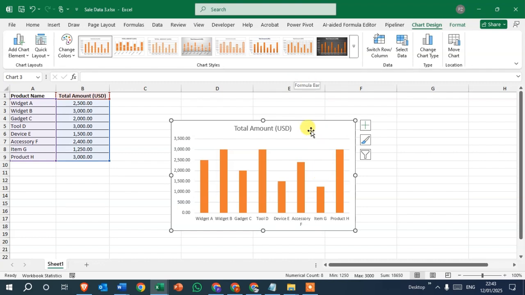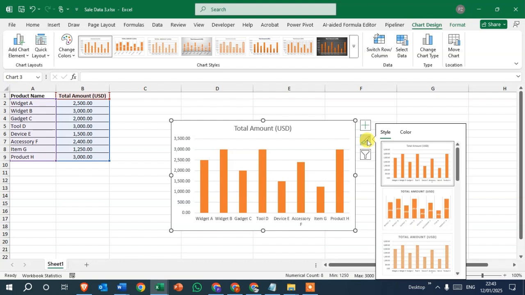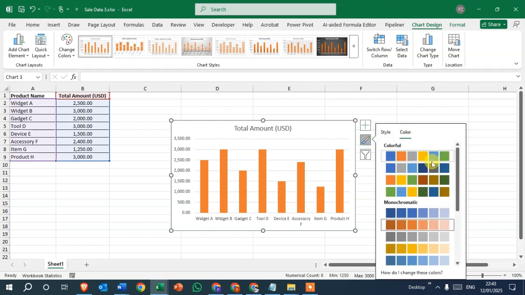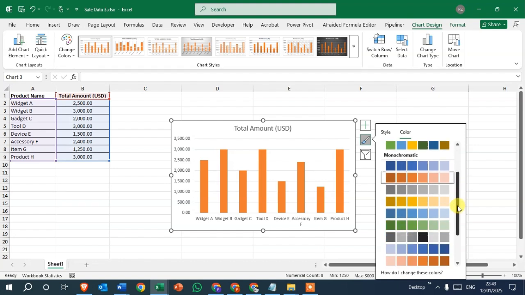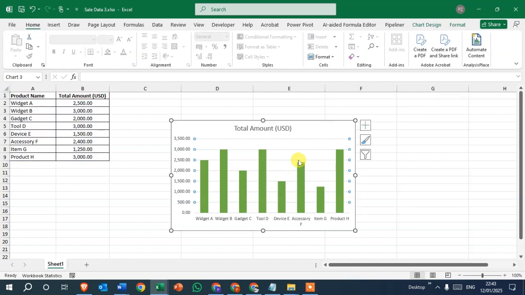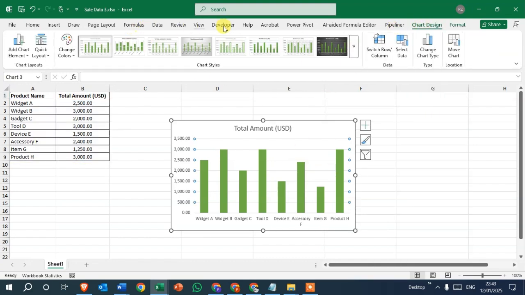Okay. The second way, just click on the Chart Styles option. Click on the second tab, Color, and here you can select a different color. So I just select the green one. Okay. And when I click on it, here you can see in Chart Design the color also changed. Okay. So this is the way you can change the chart color in Excel.